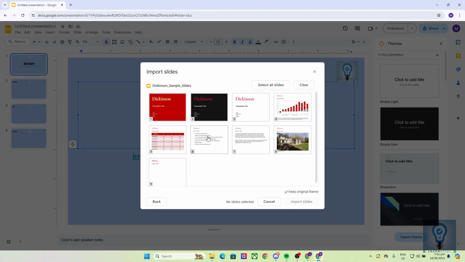Now all you have to do at this point is select the slides that you would like to import. Let's say for example you only want to upload slides 1, 2, and 3, then you can just select those and import slides. If you would like to select all of them, all you have to do is click on Select All Slides, which is this option, so you don't have to click on them manually one by one. Click on it once, and as you can see, it selects all of the slides in this preview.